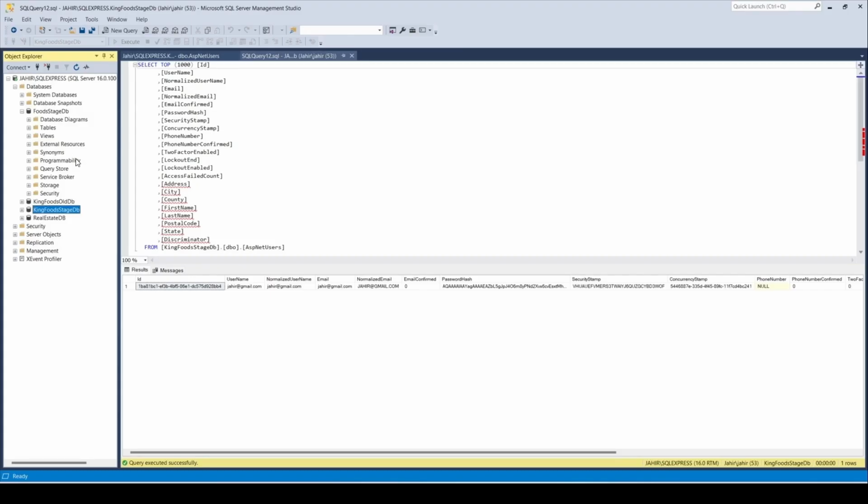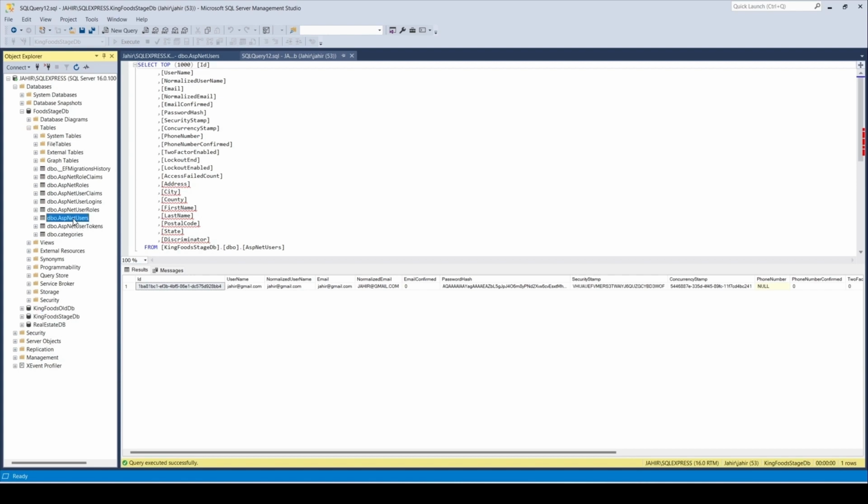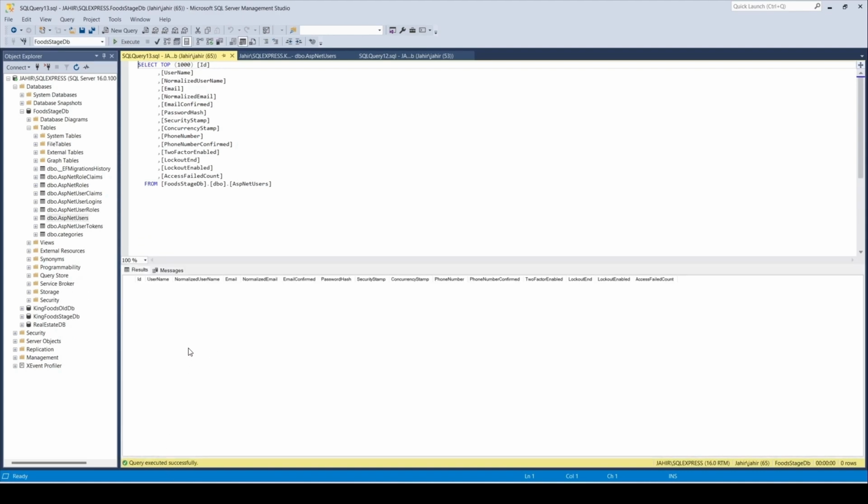So if I open my database, click on tables, then click on AspNetUsers, and then click select rows. Here you see we have username and email, but we do not have fields for city, state, address, first name, last name. So to add that, we also need to add a class. Then we can migrate that class and add those fields to our AspNetUsers table.